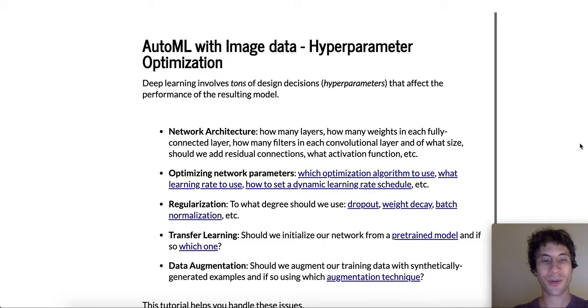Furthermore, we have questions around transfer learning. Should we initialize our network from a pre-trained model, and if so, which one should we be using? Finally, there may also be questions regarding data augmentation, such as, should we augment our training data with synthetically generated examples? And if so, which augmentation technique should we use? There's now at least 20 or 30 augmentation techniques that have become popular for image data because it's pretty easy to think of reasonable transformations of image data which should not change the underlying label. This tutorial will help you handle these issues.